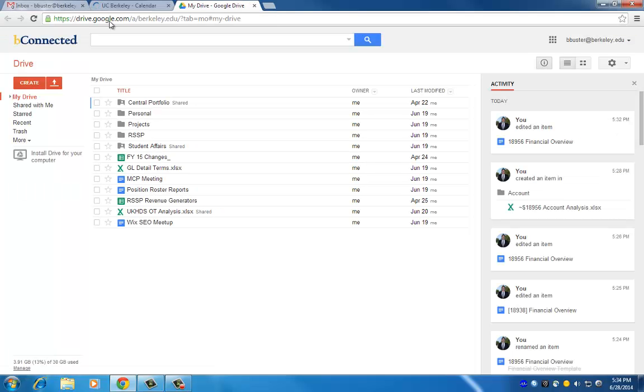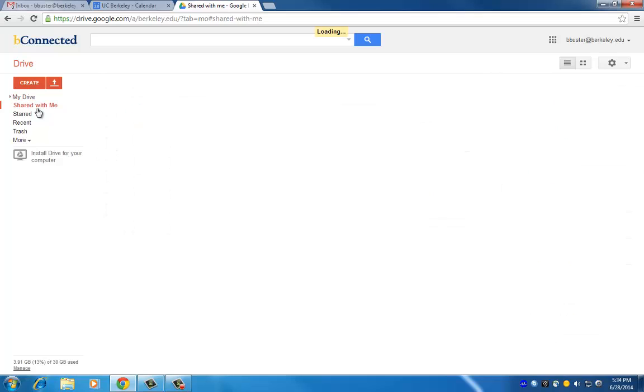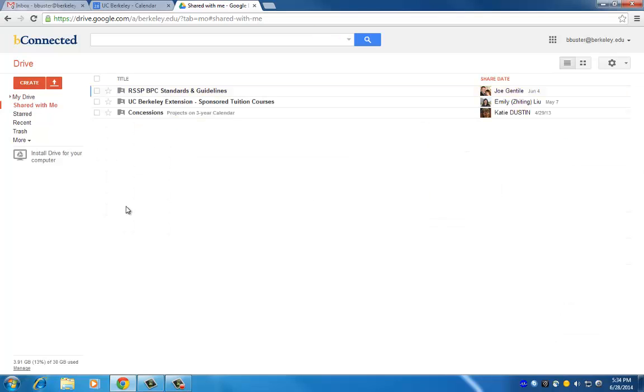So once you have it open, you have the ability to see what particular documents you have in your drive, as well as what's been shared with you. And the shared with you section is going to probably expand more rapidly than you'd anticipated, so I try to stay on top of this and keep it cleaned up by organizing it.